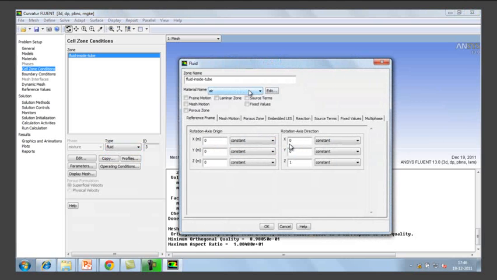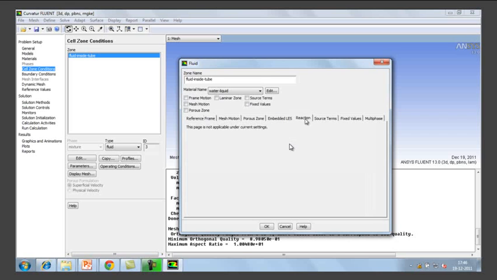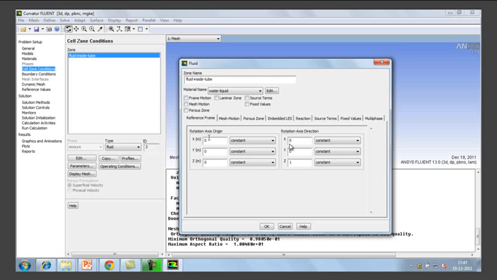Here we go to cell zone condition, select the cell zone and select the material which we have to set in the domain. You can also select porous zone, source terms, etc. and set their individual conditions.